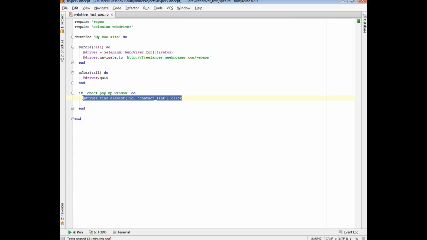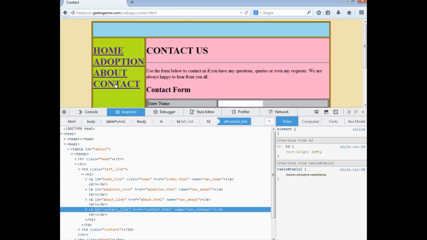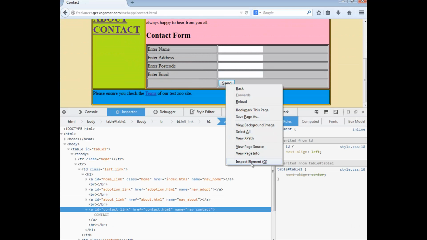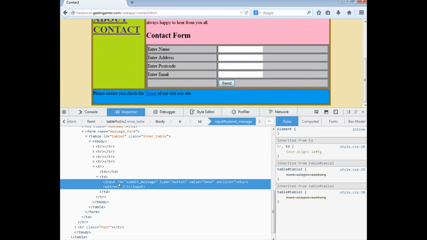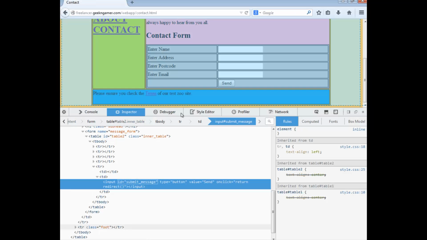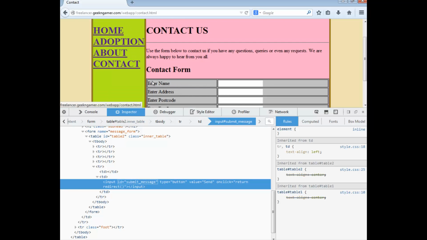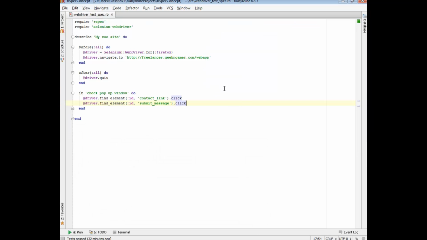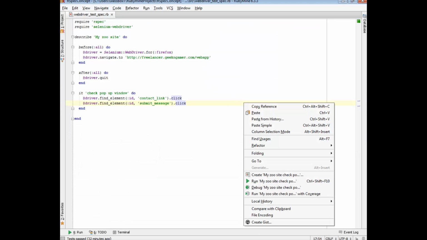Then I want to do the same thing by clicking on this send button here. So I'm just going to inspect this as well. This also has an ID with the value of submit message, so I'm just going to copy that in there. Right. So now when we run this, it will navigate to this particular site, click on the contact, then click on send, and then do nothing else. So let's make sure this works first by running this test really quickly.